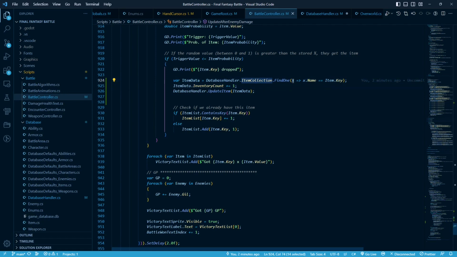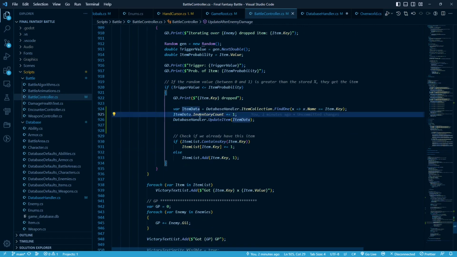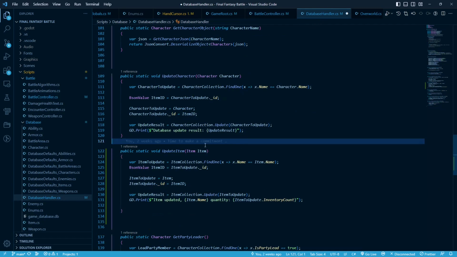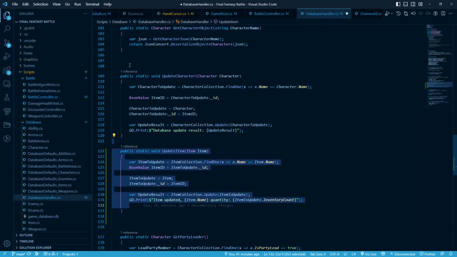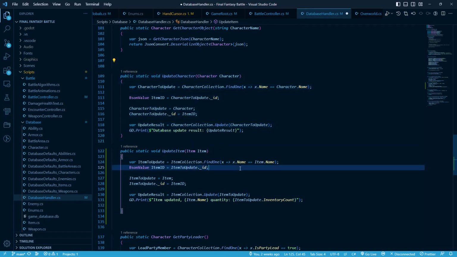It'll go to the item collection and find one that matches the item's name. Remember, the key is the string here. And it's going to take that object and add one to its inventory count. And in the database handler, we're going to do update item and pass in that object. So it's going to update it with that new data. In the database handler, I did just add update item here, which is exactly the same as the update character, except it's using the item collection instead of the character collection.